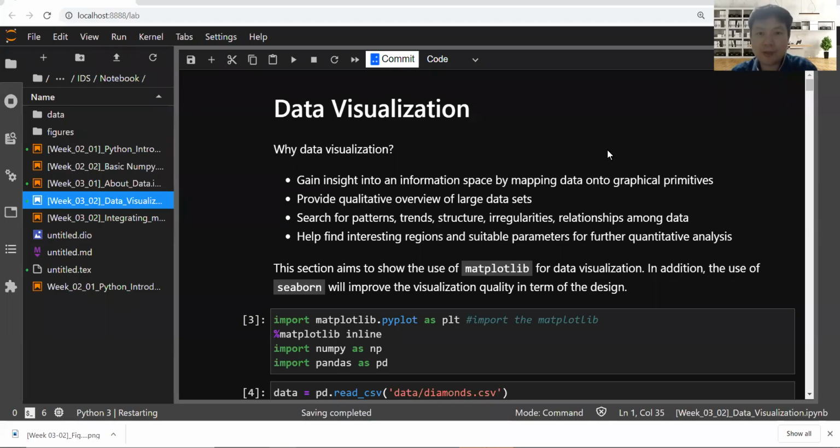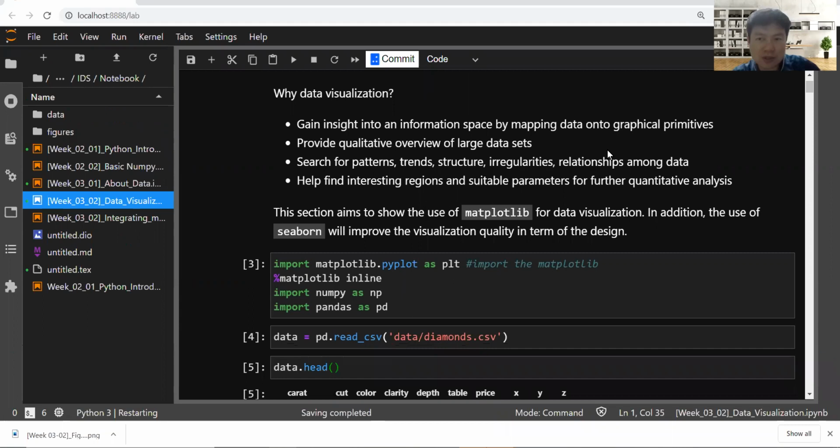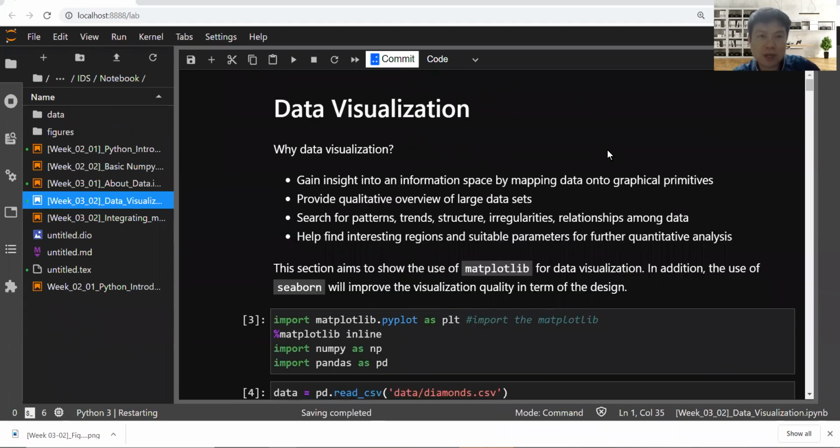Hello, this is the course of Introduction to Data Science, and in this video I would like to discuss data visualization. First, we want to show our data in terms of a graph or chart, but why? There are some reasons for showing our data in data visualization.